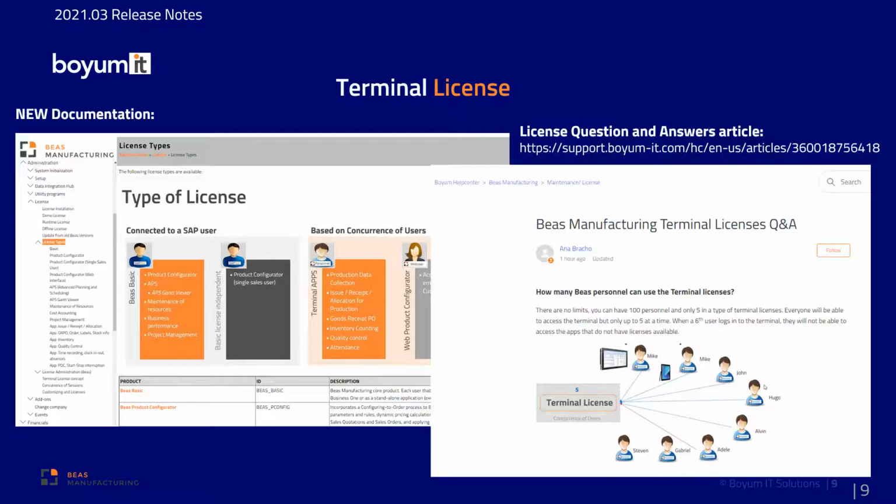For a complete description of all license administration, assignation and concurrence of sessions, and many more details, please visit our documentation and check our article for frequently asked questions and answers in the BOIM Help Center.